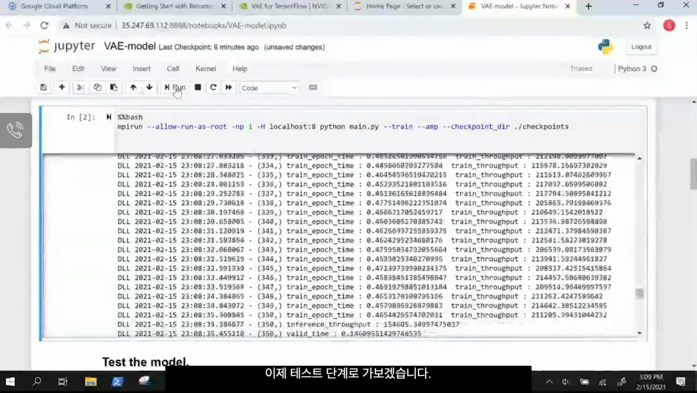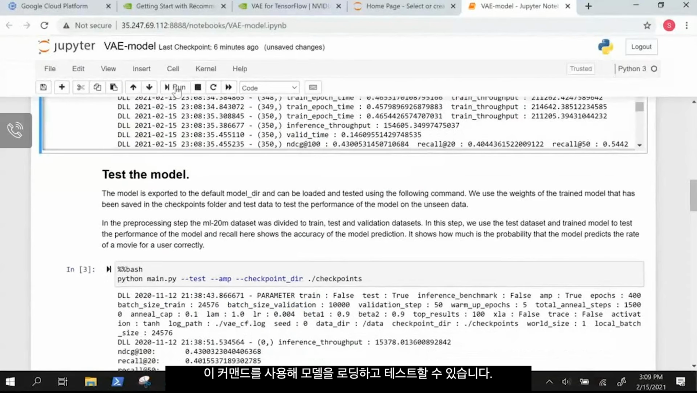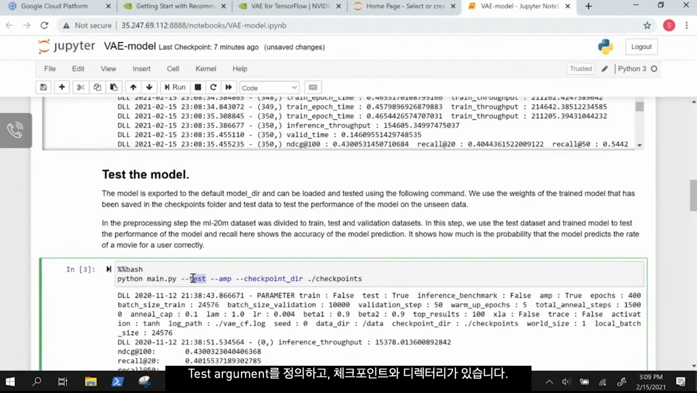So let's go to the testing step. The model can be loaded and tested using this command. So you can see we define the test argument, and we have the checkpoints directory. So we use the weights of the model that have been saved in the checkpoints to test this model. And we need to run this command to test the model.